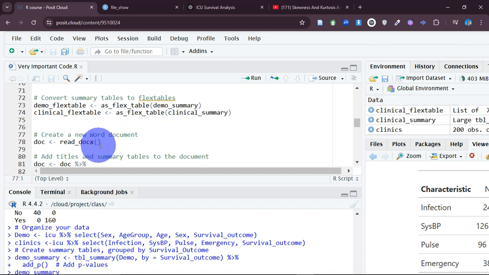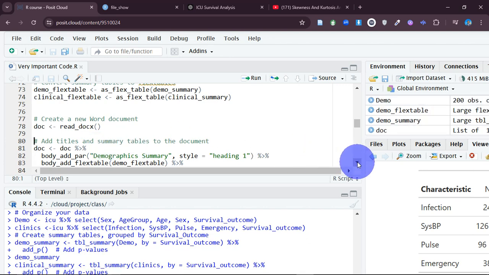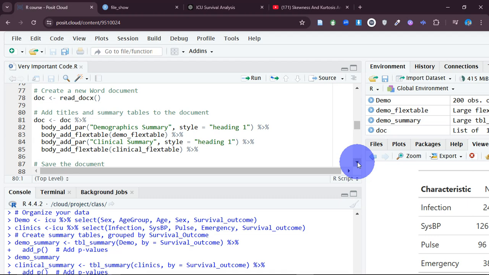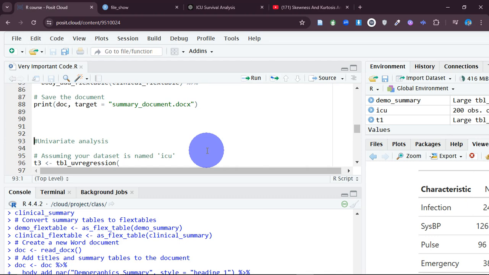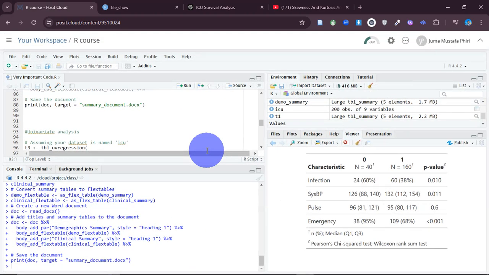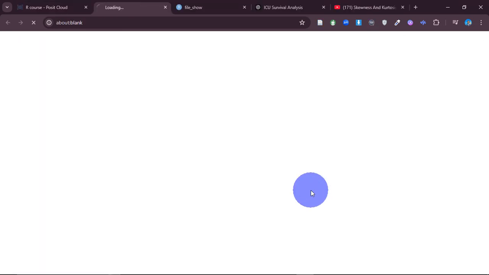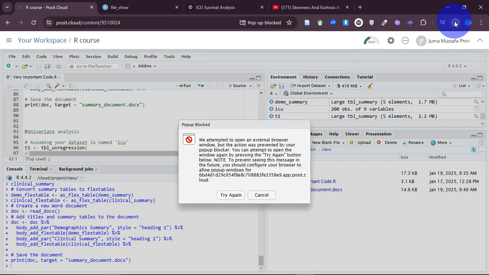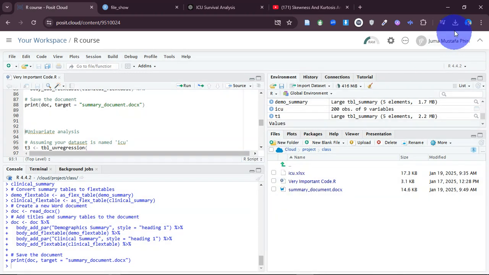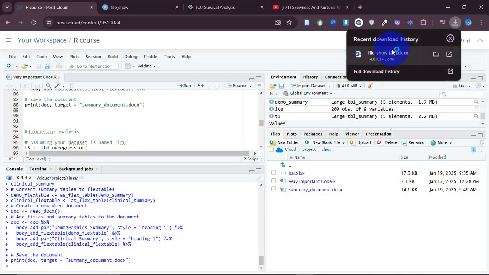Control enter, all right? And then we create a new Word document by running that code. And then after creating the new Word document, we are now adding the titles and summary tables to the document that we have created by simply running this code. So control enter, all right, perfect. Now, after doing this, I'll come just to files, and then I'll find this summary document. As you can see, I named it summary document. So if I open this document, you are going to see something very cool. Let's open this. I've downloaded it, so file show.